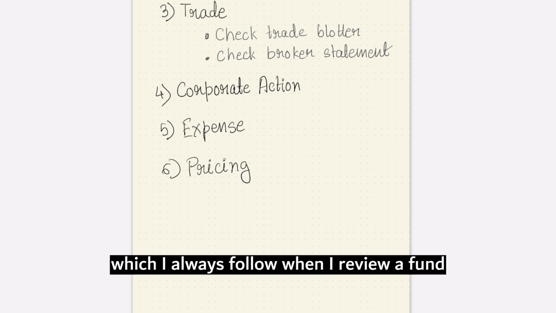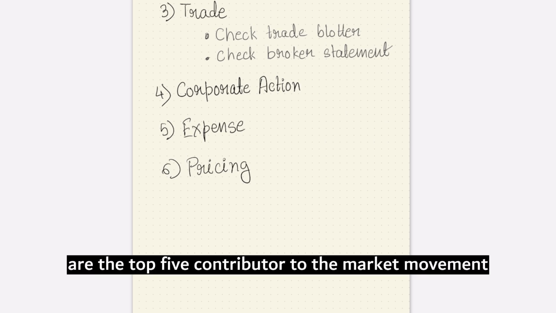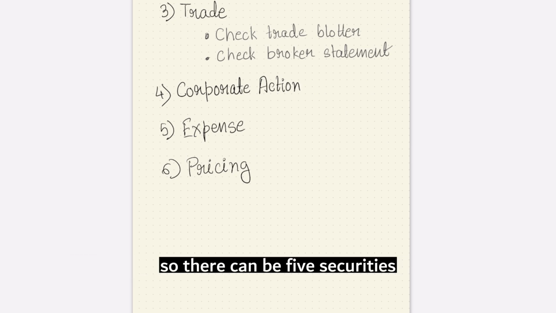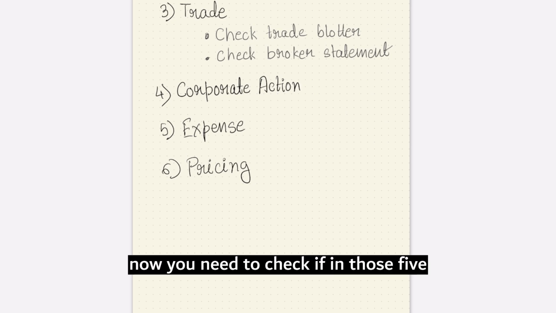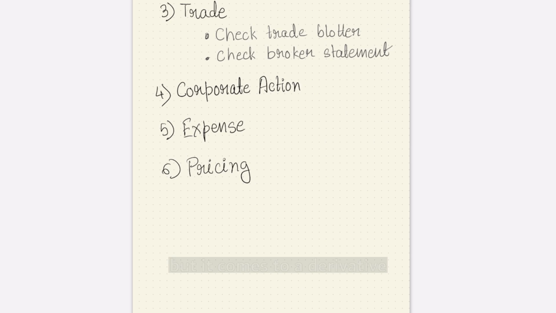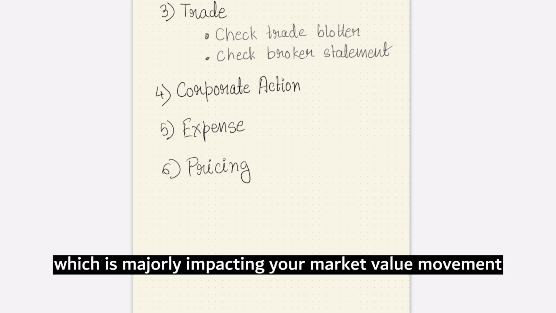One more thing which I always follow when I review a fund is to check the market value of the fund. What are the top 5 contributors to the market movement? There can be 5 securities which are moving the most. Now you need to check if, in those 5, there are equities. For equity, the threshold will be quite high. Equity can have a threshold of 20%, but when it comes to a derivative, the threshold will be much lower. If it comes to a bond, then the threshold will be much lower. So just check which securities are majorly impacting your market value movement.